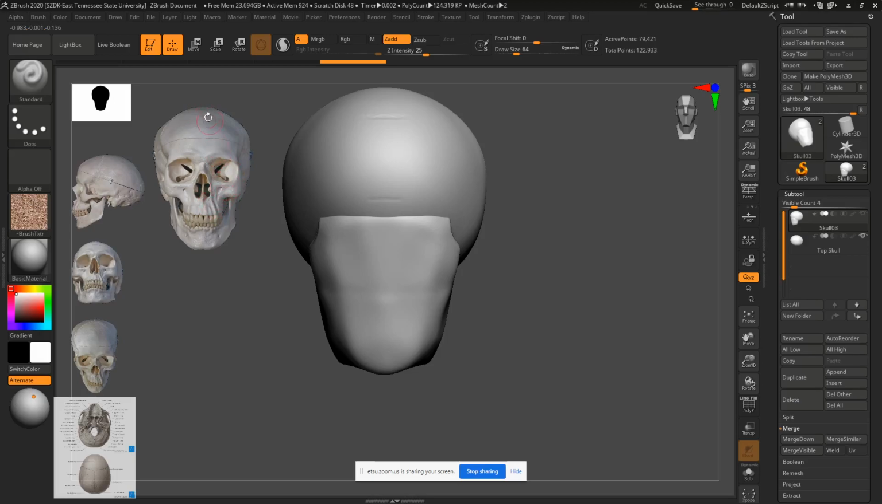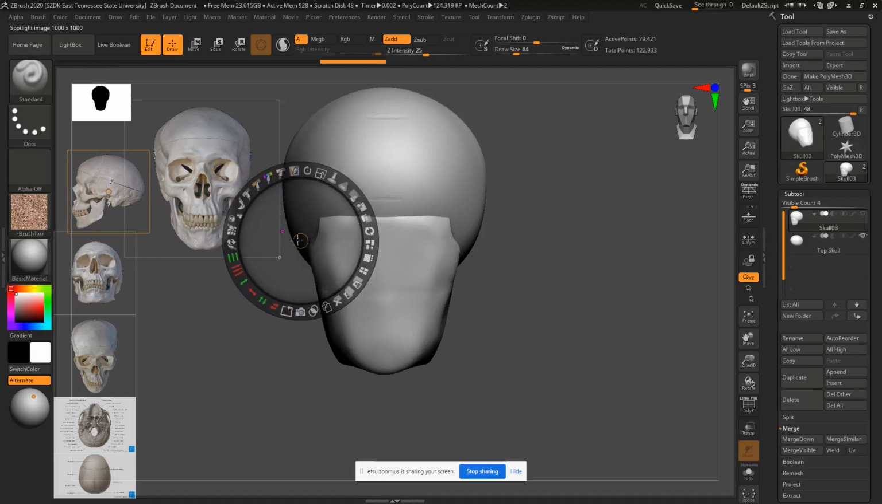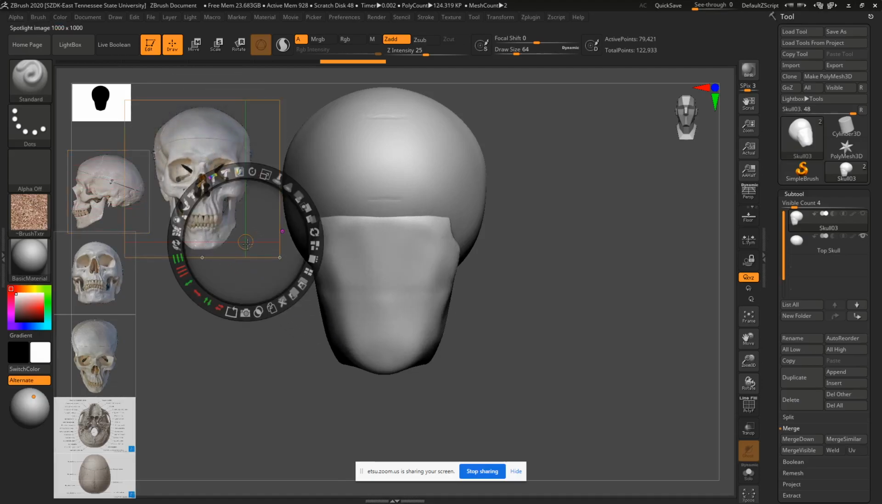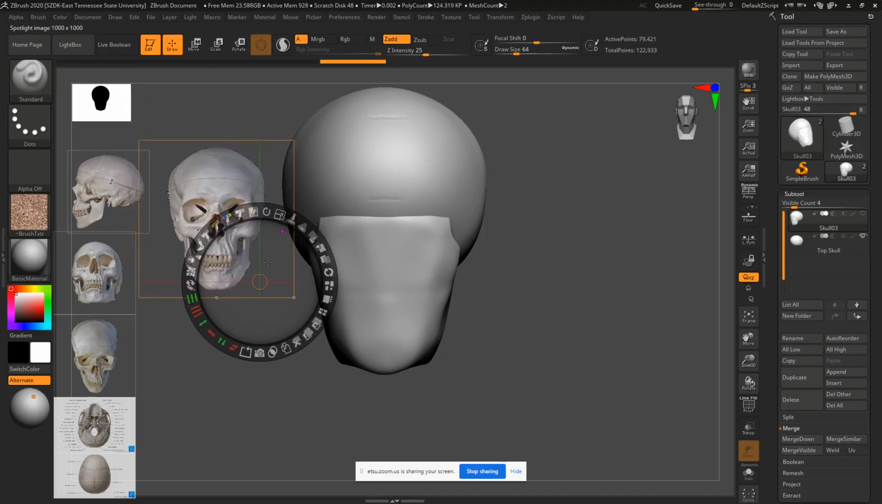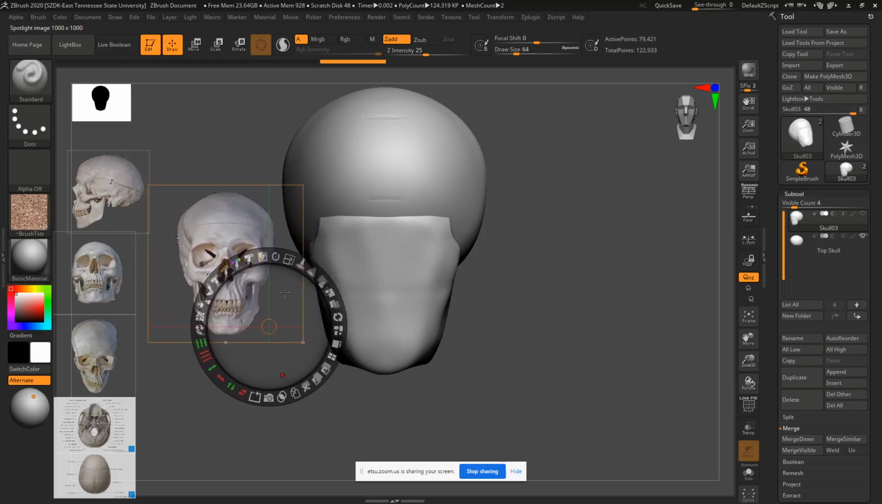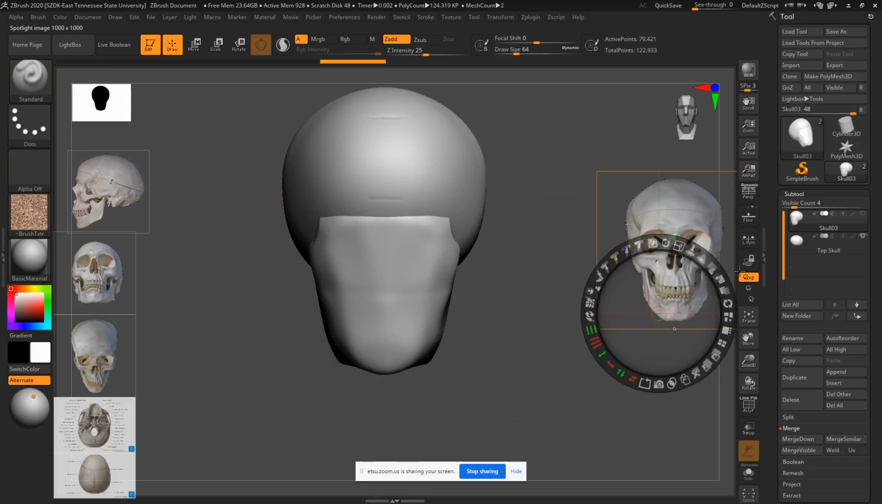Now, to manipulate your image, let's review again. When spotlight is on, to activate the spotlight dial, you press Z, just one Z. And then you can grab the center to close to whatever image you want to manipulate. And then you can move by grabbing anywhere inside the dial, like that. There we go.